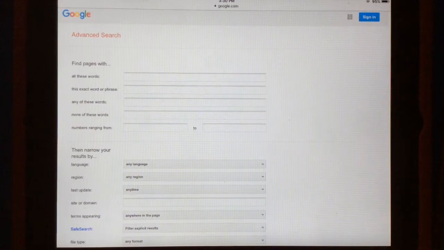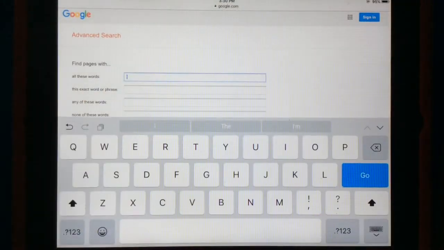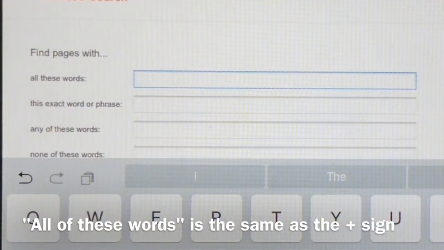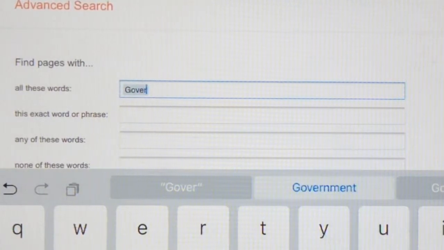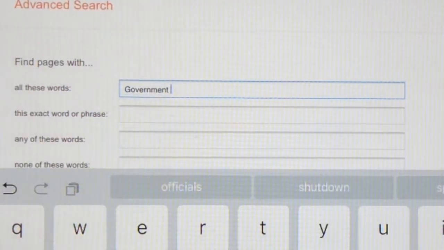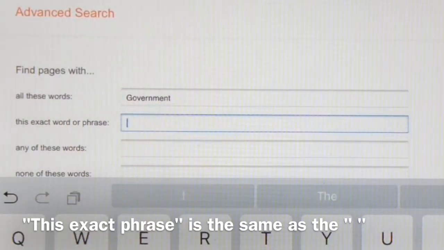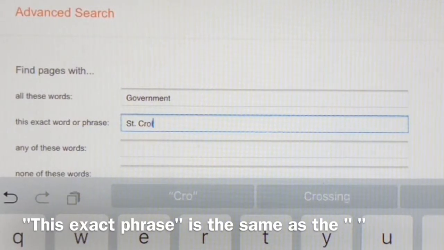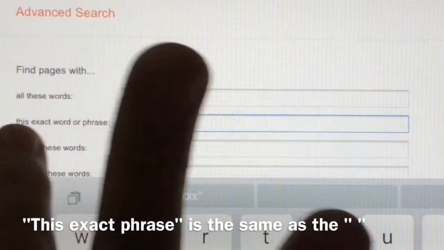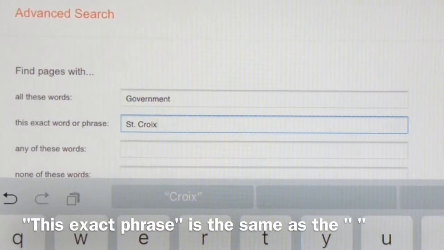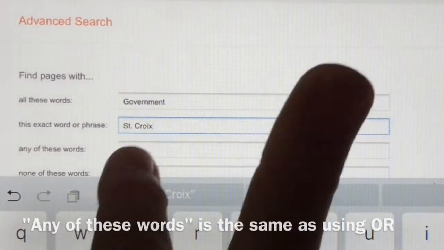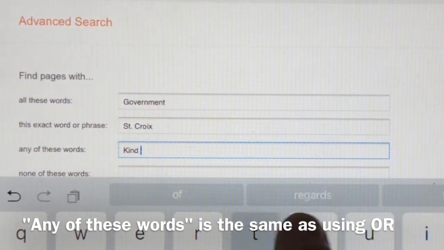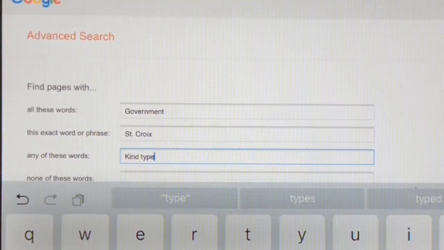So first of all, I want to make sure that it has government. So all of these words, it's like the plus sign that we learned in Booleans. So we're going to have government. This exact phrase, Saint Croix: you want to make sure you spell it right, because a lot of times it won't adjust it if it's in, and these are the quotation marks that you learned in the Boolean. So it will show exactly. Any of these words is like the or, so I'm going to put kind and type on there.